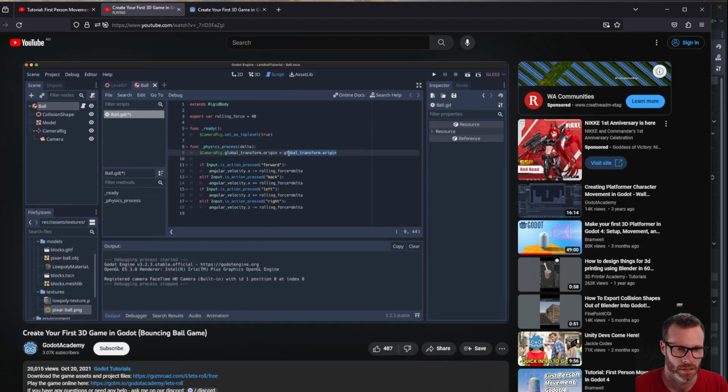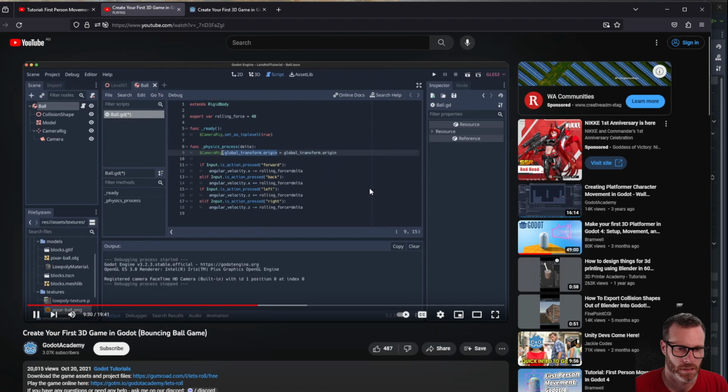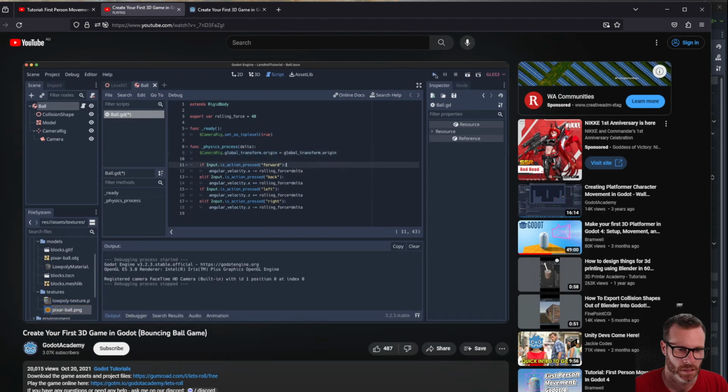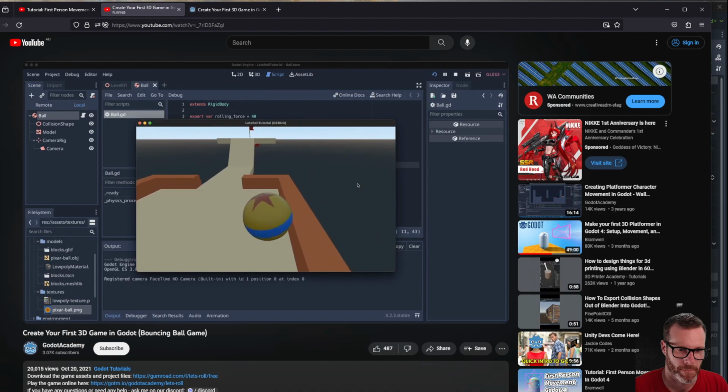Global transform origin represents the global position of the ball. Camera rig global transform origin represents the global position of the camera rig. Every frame of the game, we will move the camera rig into the center of the ball, so as the ball moves, it keeps dragging the camera rig along with it. Now our camera follows the ball, which is great.